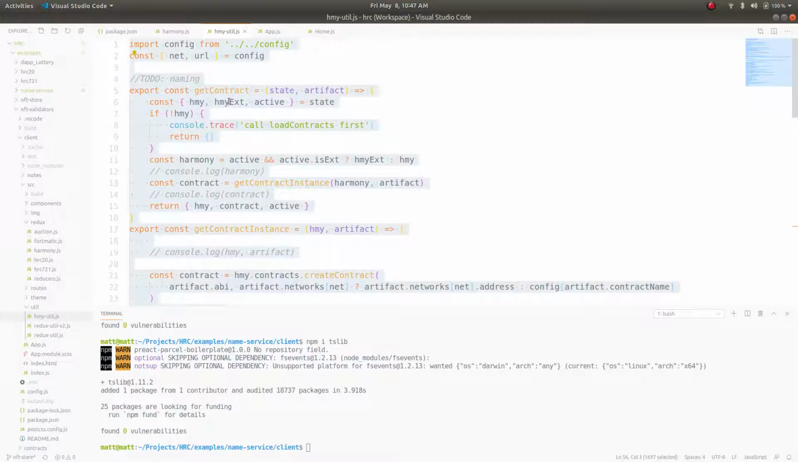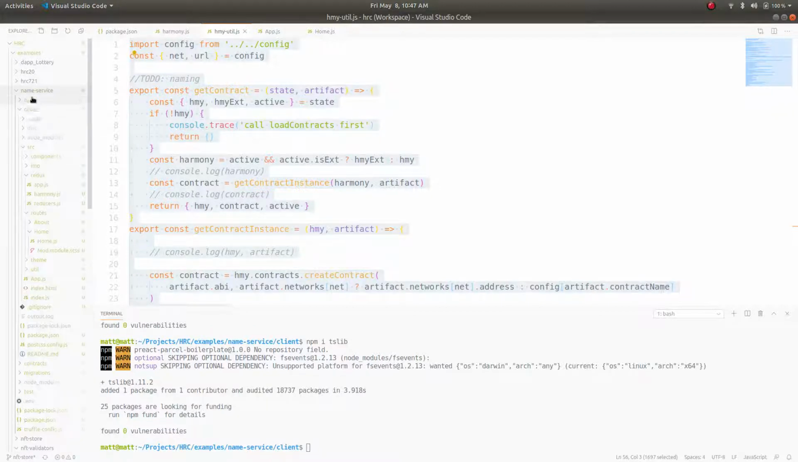Now you'll see that these files are relying on a config file. So I'm going to need to set up that config file, and what that config file does is it pulls in the same environment variables. So I'm going to show you how to wire that up as well into the name service example.